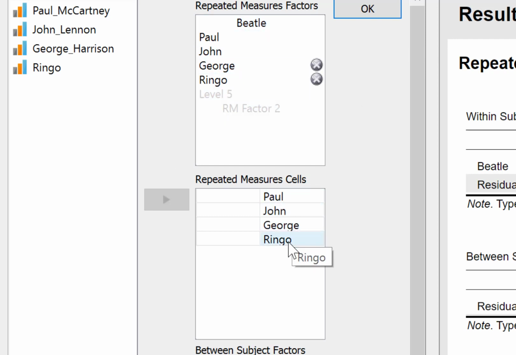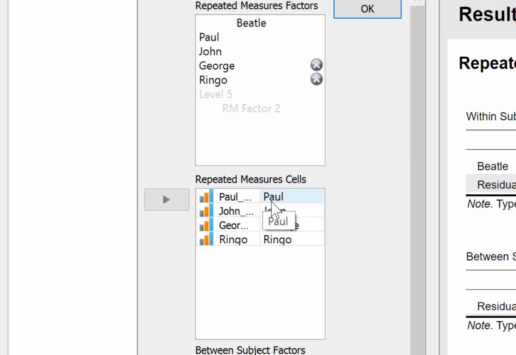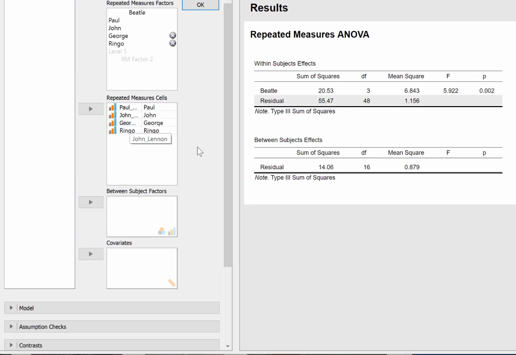Then what we need to do is tell JASP which of the columns in our data set relates to each of these cells. The way I've labeled it, it's pretty straightforward, so we can just select all these in a block and click them across. So Paul matches up with Paul, John with John, George with George, Ringo to Ringo. We've basically told JASP what our design is, and you'll see it automatically computes a repeated measures ANOVA.